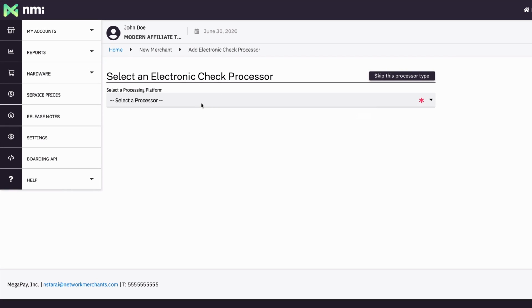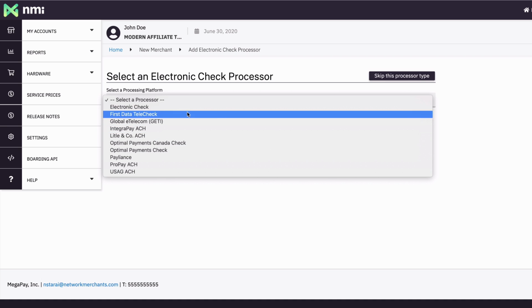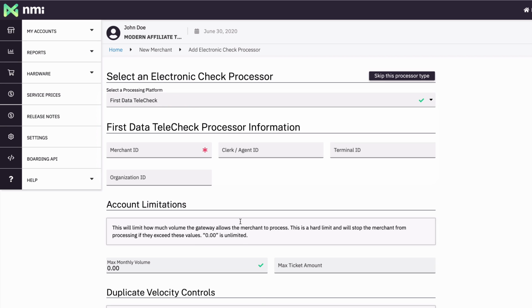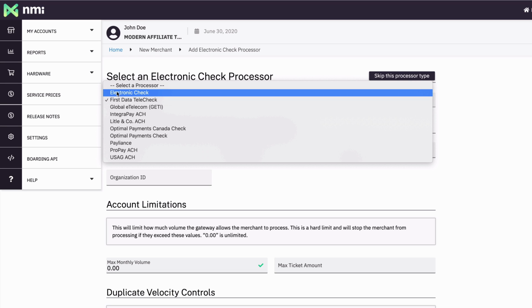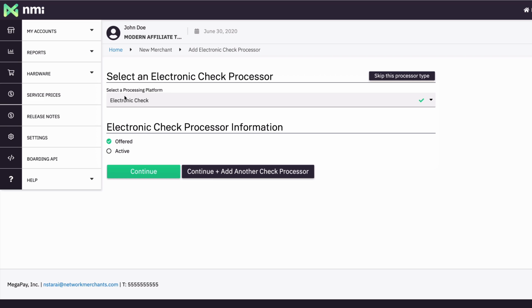Now, electronic checks are very similar. So again, you get a drop down with all the ones that you're able to use. If I select First Data Telecheck, you see a similar form. If you are using our in-house electronic check, that's going to be the first option on the list. And when you select that, it's going to say, do you want to set it to offered or active? And so that's the only setup.